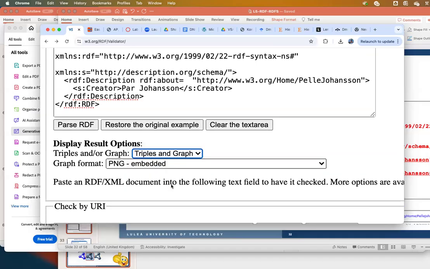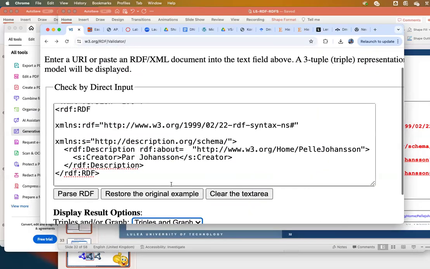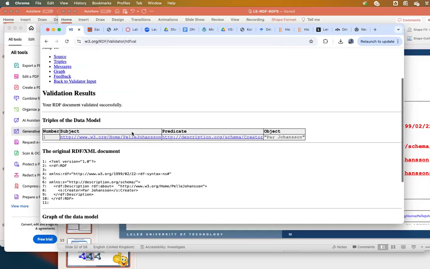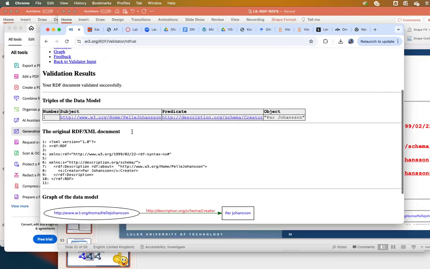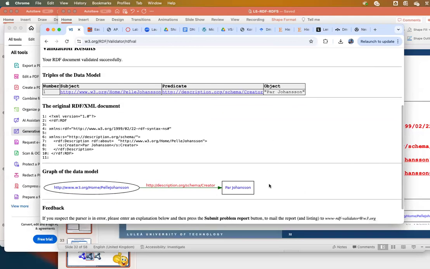So we will now use both of them and see what the output is. So here it is. This is the triple subject, predicate, object, and it's a graphical representation. So this is tool number one. Good to use.